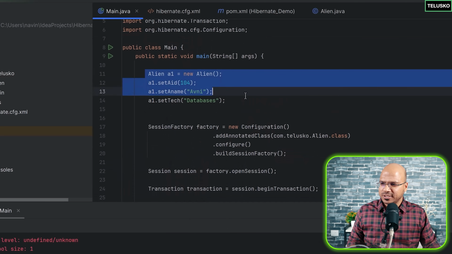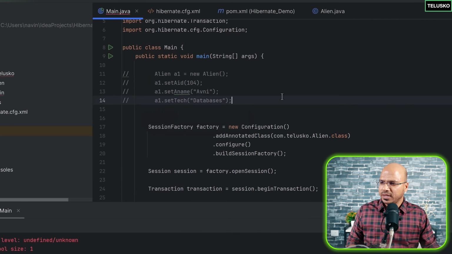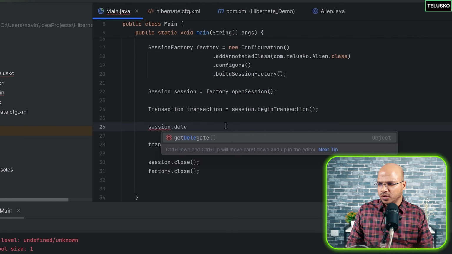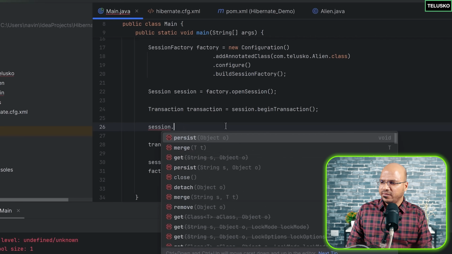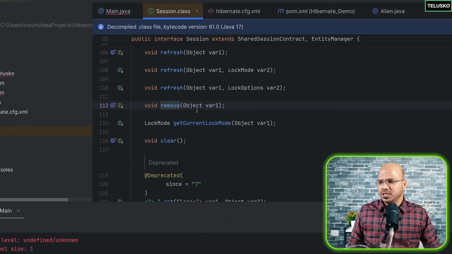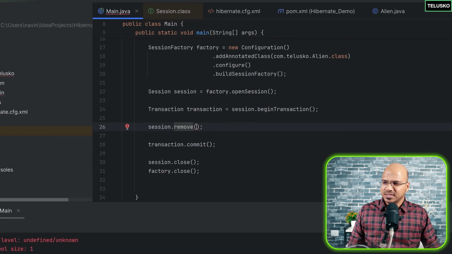So I will just comment this part. Now I don't want to create anything. I want to remove. Now, how do we remove? So there should be a method for remove or delete. So I will say session dot delete. Okay, we don't have delete. Do we have remove? Yes, we have remove. And if you look at remove, it asks you for object. Okay, that means you have to pass the object here.